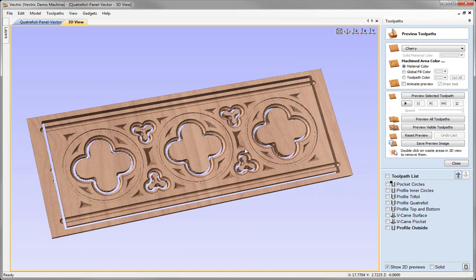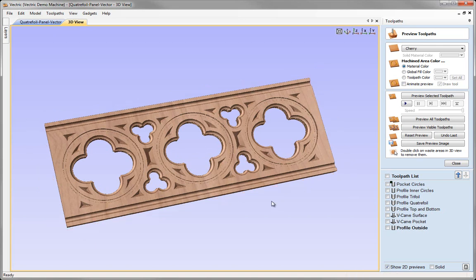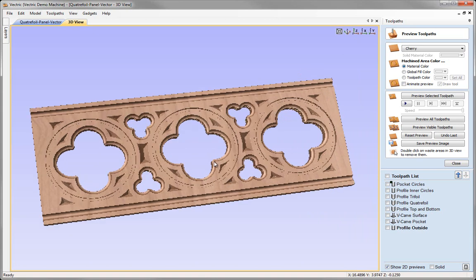Now at this point we might want to really visualize exactly how the part's going to look when it's cut out and finished. So we could remove the waste material, and we do that just by clicking or double clicking on any of the pieces we'd like to remove. So if I come over here and double click on these interior pieces, we're going to remove those. So just a double click on each of those, a double click on the outside, and there we can see our finished preview of all those toolpaths that we've calculated for this part.